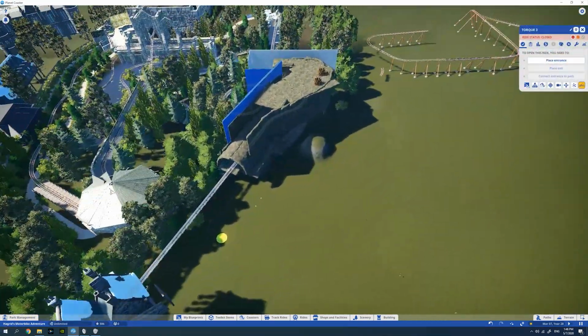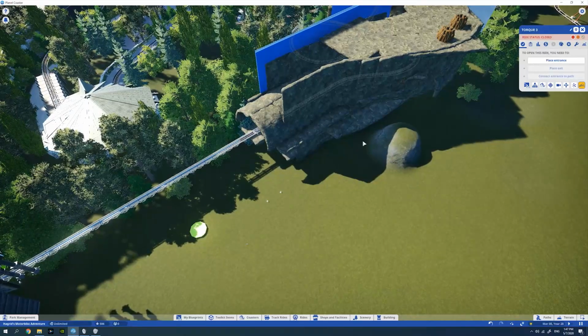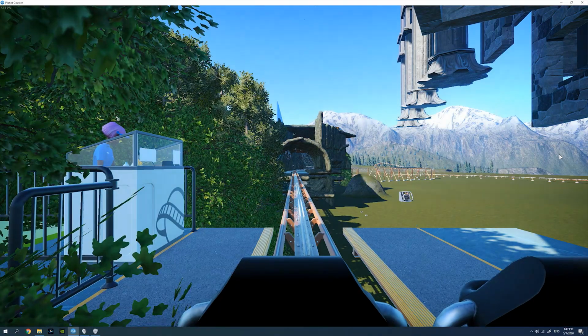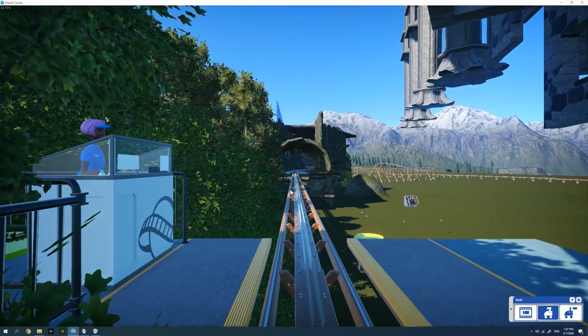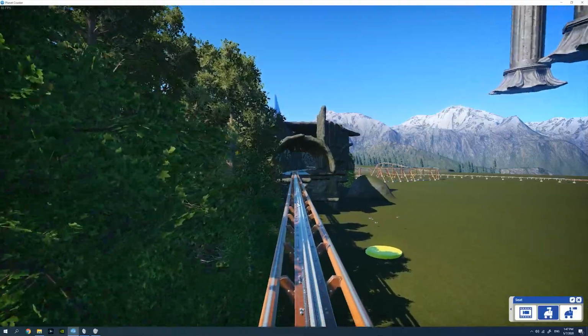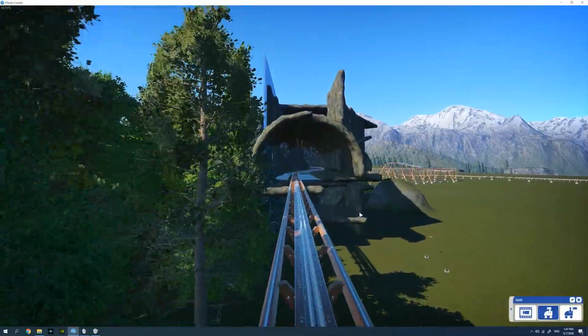So now that we got the track in place, here's what we did. We're going to start the ride, and we're going to do it from the POV view. And this is how it works. You get enough thrust to get the track, get the car going. And here's what we'll see.